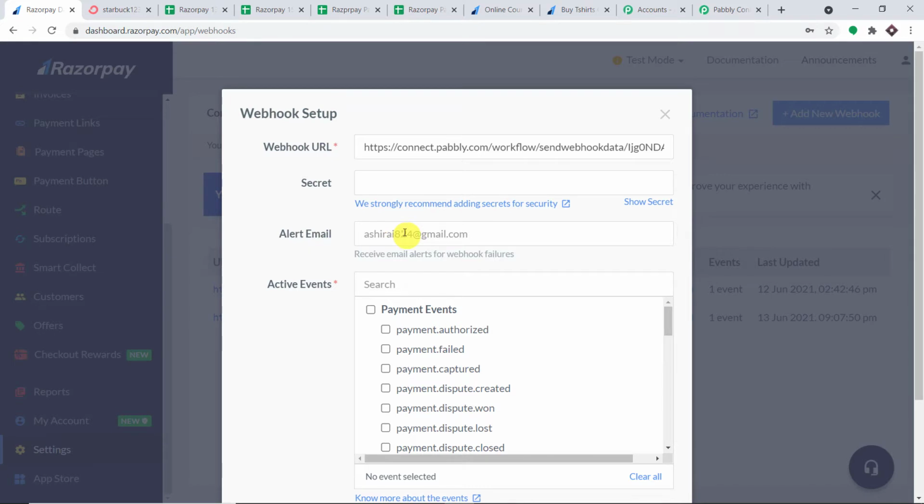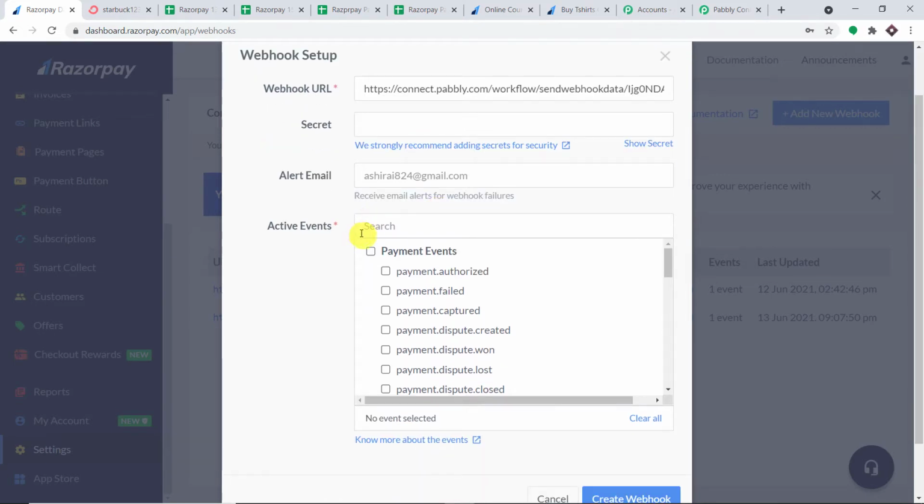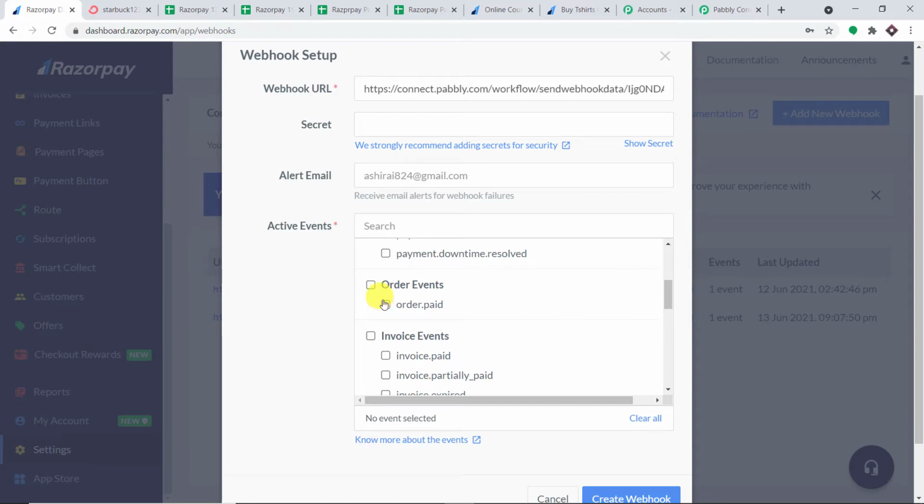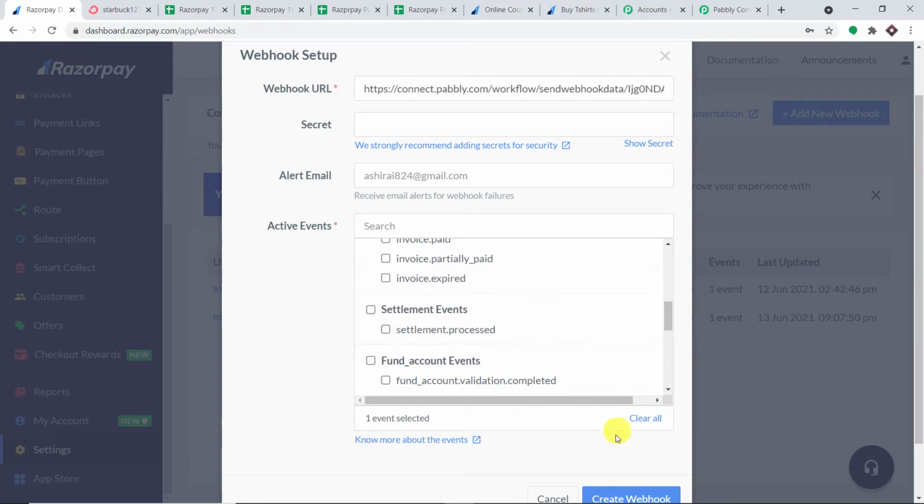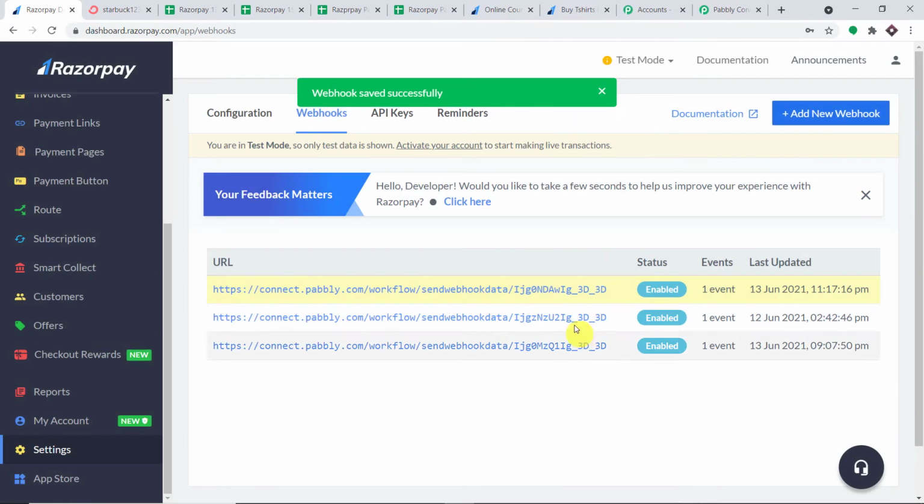The alert email is basically the email with which you have signed in to your Razorpay account. Let's ignore that also. Now this is perhaps the most important part, the active event. Now the active event is order paid. You just click on this checkbox, okay, and just click on create webhook. So it is showing the webhook has been saved successfully. Excellent. So this is the recently created one.